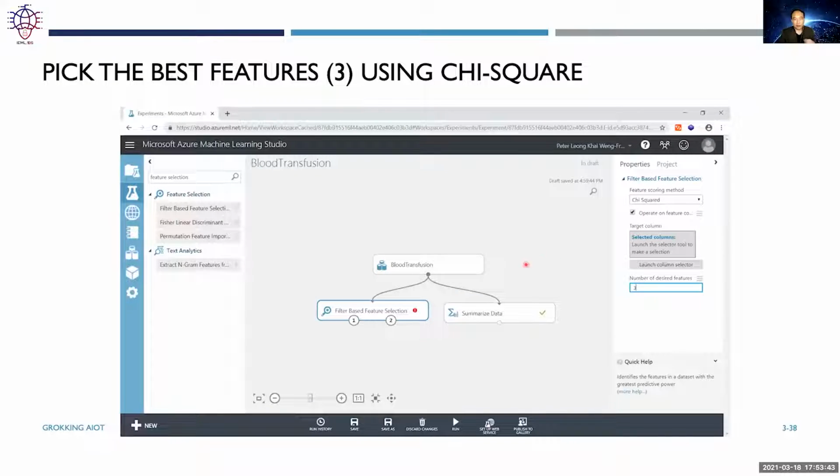Right. So what I did was I take the same thing. I chose chi-square, and then I click on the launch target column selector, and I choose the target variable, because it doesn't know what target variable you want until you click on it. That's why there's an error here, because all data sets don't come with any markers to indicate which is actually the target variable.